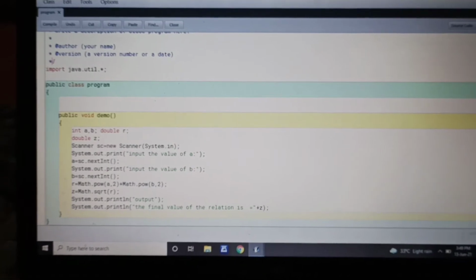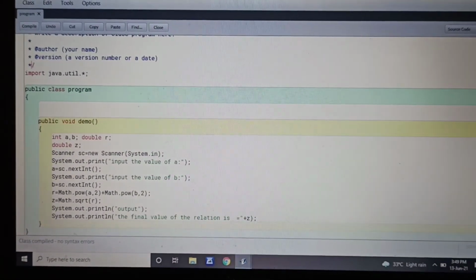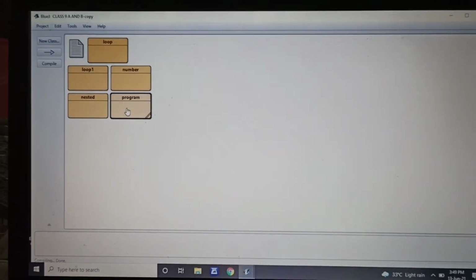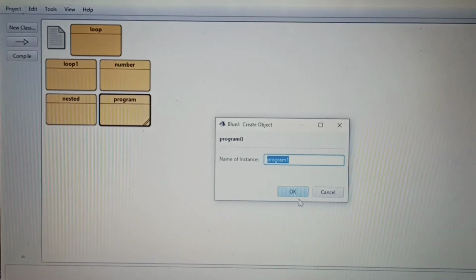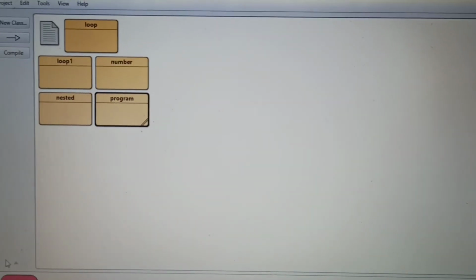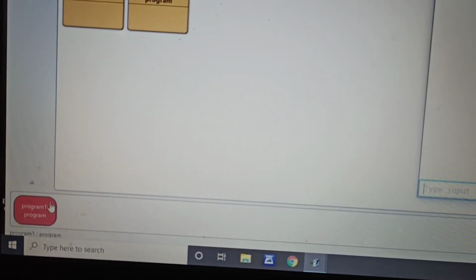Now next, as you already know, we do the compilation, and after that we call the method we created. What is the method name? Demo. So we have to call it.